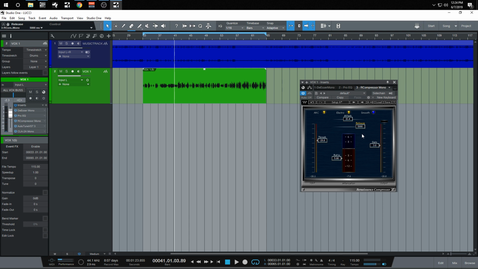And some people do this by just raising up the level. Don't do that. Play with the release. Now, the more and more I move the release to a quicker time, listen to the vocal and listen to what it does, okay?